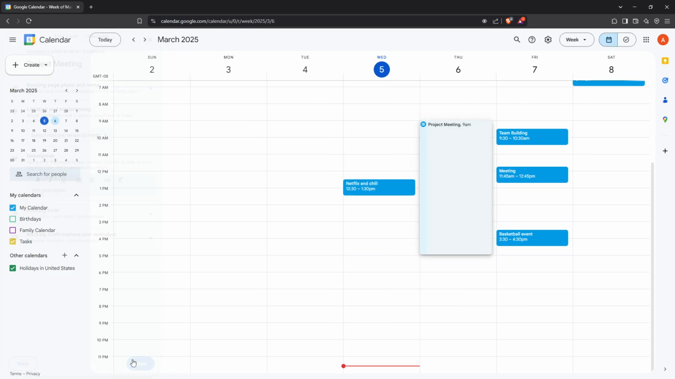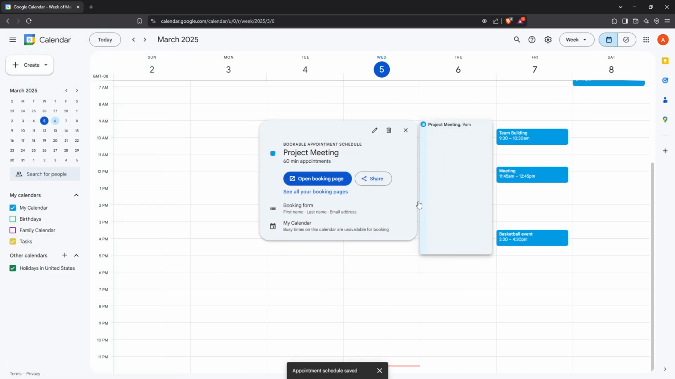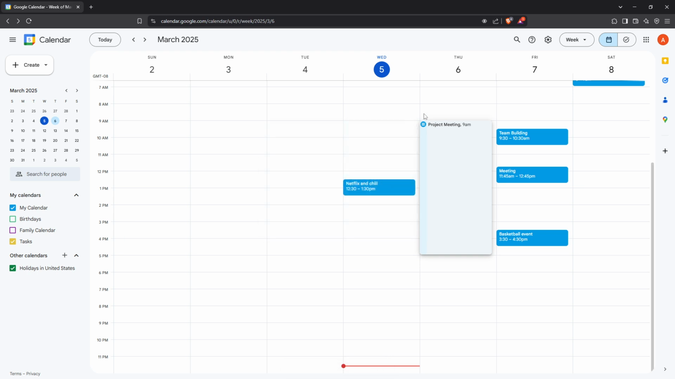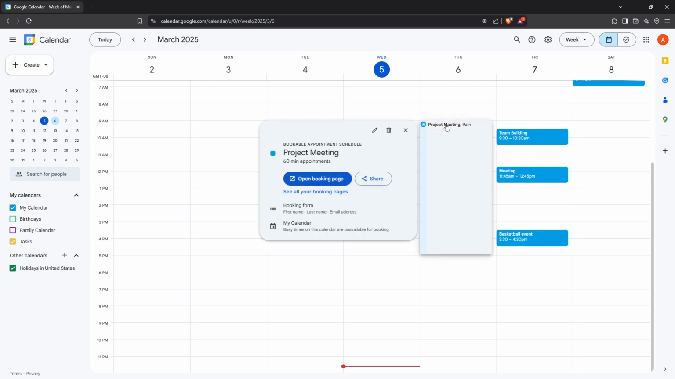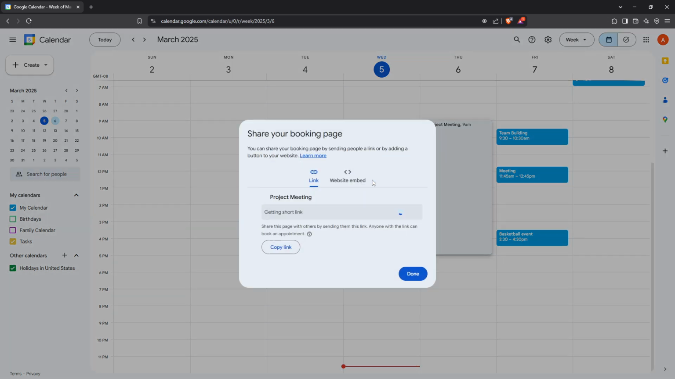This action finalizes your appointment schedule and adds it to your calendar for easy access. You'll see it displayed in your regular calendar grid. To share your new booking page, simply click on the appointment schedule that you've just created within the calendar grid. This will open a summary view where you'll find a Share button. Clicking on this will give you the option to copy a shareable link.